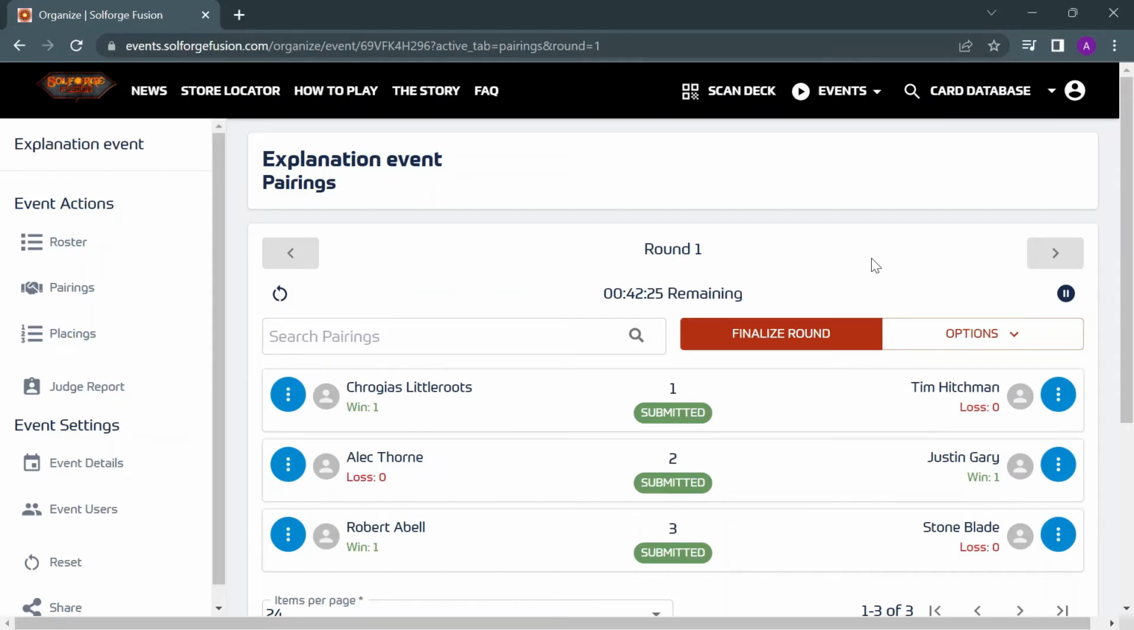I normally recommend that you never advertise the time of subsequent rounds, you just say they start after the preceding round has finished. So in this case, we are ready to finalize the round. We have all the results. Our players are waiting. They want to play the next round. This is quite straightforward. You simply select Finalize Round, and the round is done.